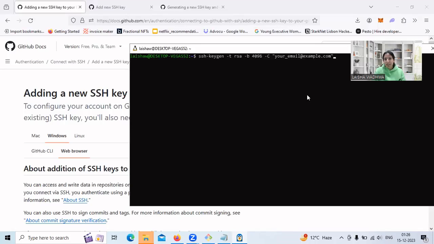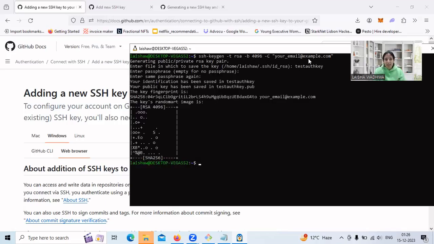So what we need to basically do is we say ssh-keygen. We need to generate an RSA DSA key pair. This is the length. And here you need to specify the email account that is associated with your GitHub account. Once you hit enter, it's going to ask you to enter the name. Since it's a test auth key, I'm just going to call it auth. There's no passphrase that I'm associating.